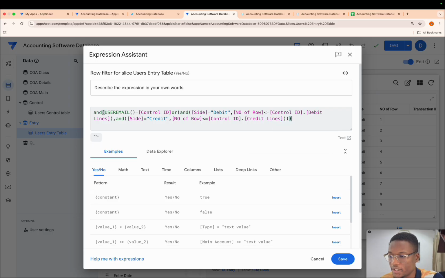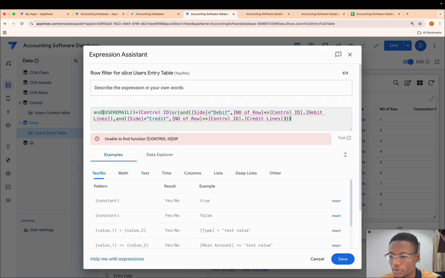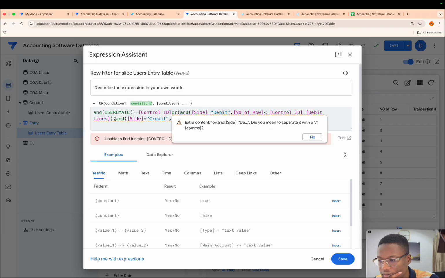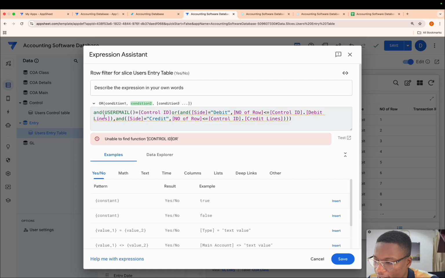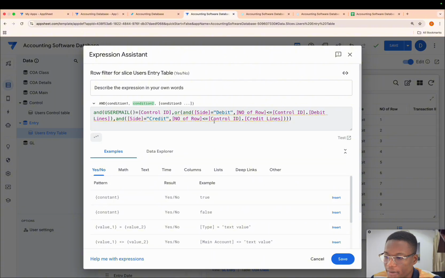And we're going to close this here like that. Good. So it says unable to find function control ID, or am I specifying something wrong here? So end, this is all. This is end. The main comma here. Let's see. End user email equals to control ID, comma. Good. So we have this.